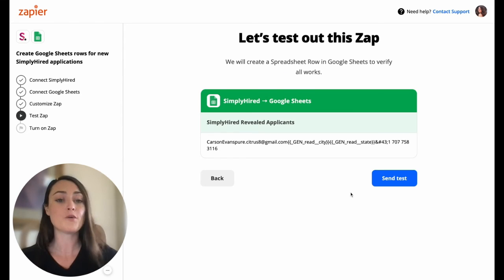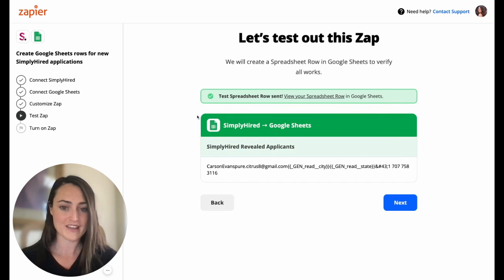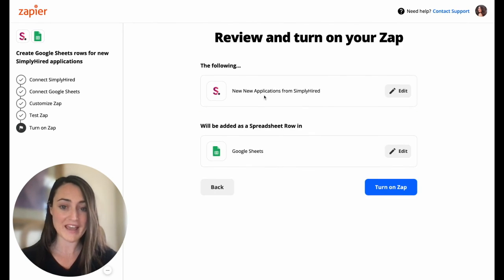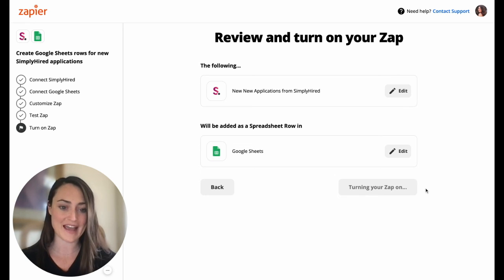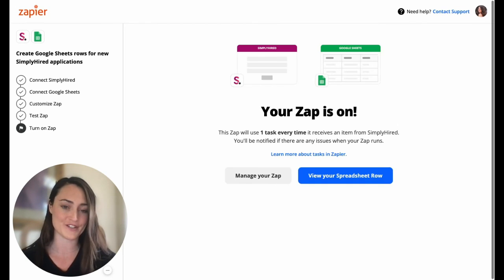So now Zapier will run a quick test to ensure that this integration is working properly. If you see that green check mark, this means that the test was complete. So now, whenever I get a new application from Simply Hired, it will be added to this spreadsheet. And then you click Turn on Zap. This will ensure that the Zap runs automatically, so as new applicants come in, they are imported onto your Google Sheet.